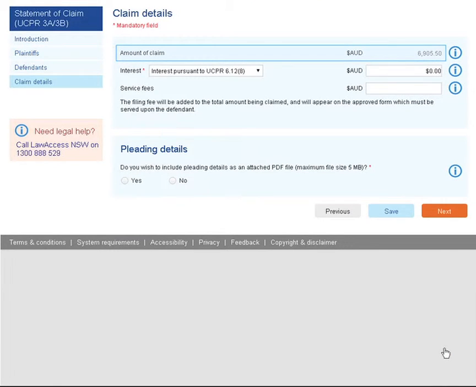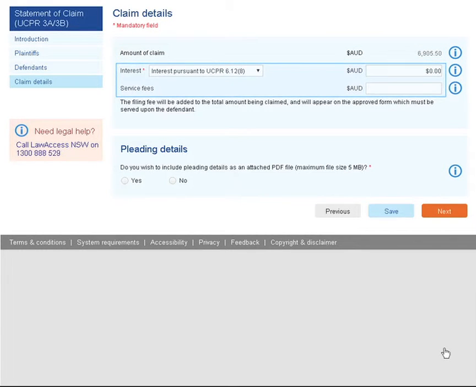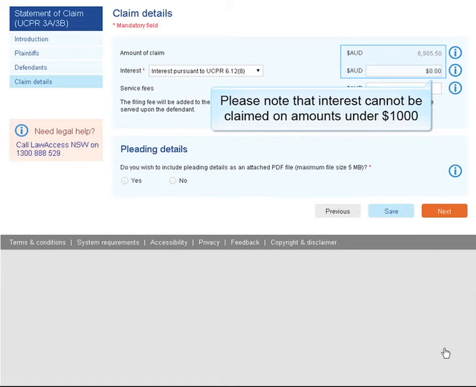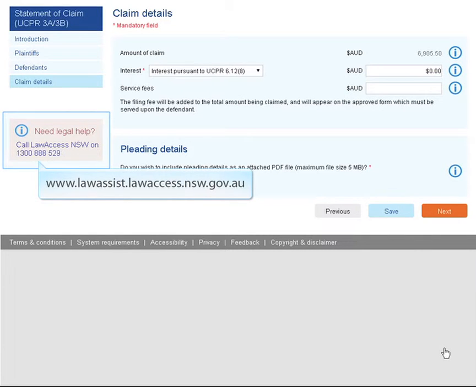The Claim Details screen displays the amount of the claim which you entered previously. It also allows you to enter interest on the claim amount and any service fees incurred if you ask a process server to formally serve the statement of claim to the defendant. Please note that interest cannot be claimed on amounts under $1,000. For information and rules around claiming interest, visit the Law Assist website.